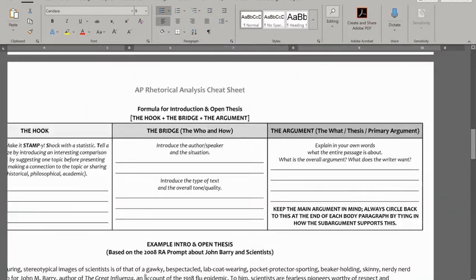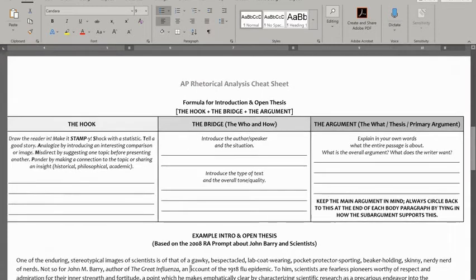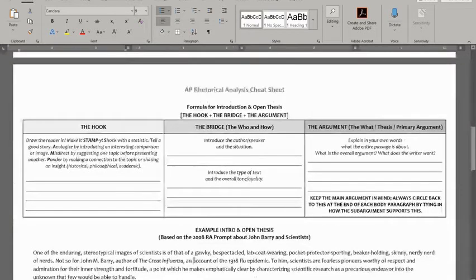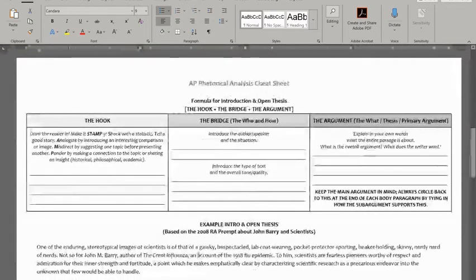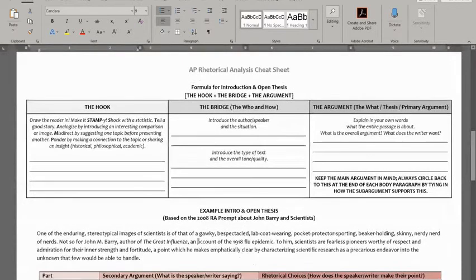So after all of that reading and annotation, you'll want to come up with an effective introduction for your essay. And an effective introduction for the rhetorical analysis essay has three parts: the hook, the bridge, and the argument.